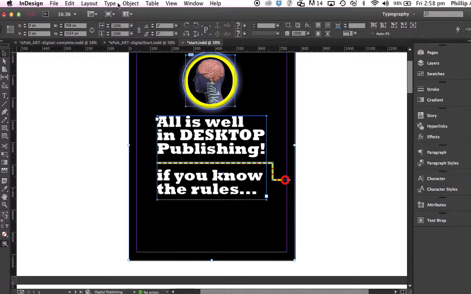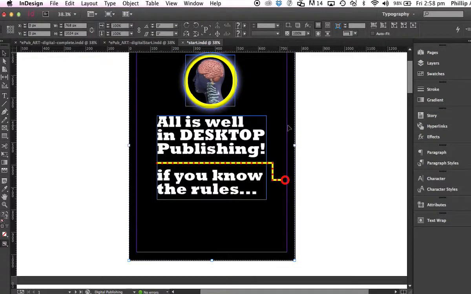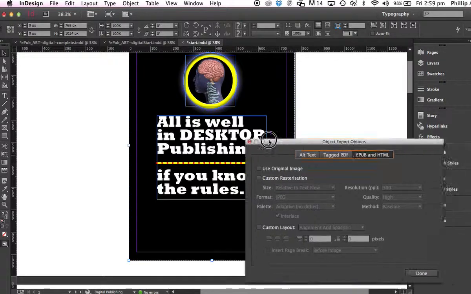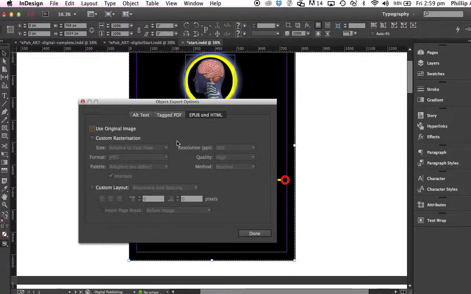So I'm just going to go to my object here, and I want to go Command-G, Control-G on a PC, but I want to group it. So it's now grouped. It is one object, and that's very, very important to do. There's one additional thing we're going to do now, is again under the object. What we need to do is come all the way down to Object Export Options, and we get this little box coming up here. You'll probably be sitting on here by default, but just go over to EPUB and HTML. It makes sense, really. It's what we're working with.